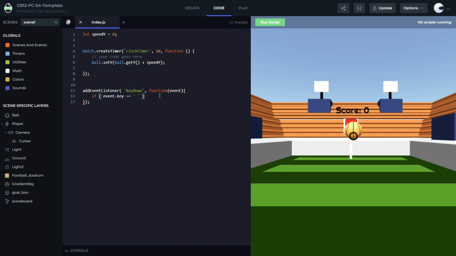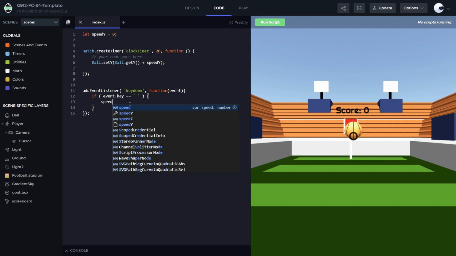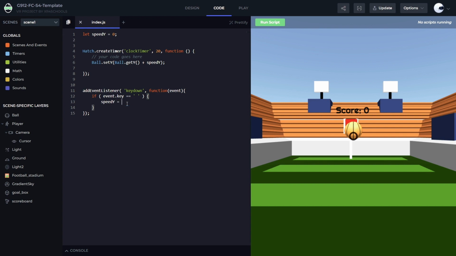So after the round brackets, I'm going to write a pair of curly brackets. And inside the curly brackets, I can write what needs to happen in the game if the space key is pressed. So if the space key is pressed, I want the speed y value to become a positive value, to become 0.2 for now, let's say.